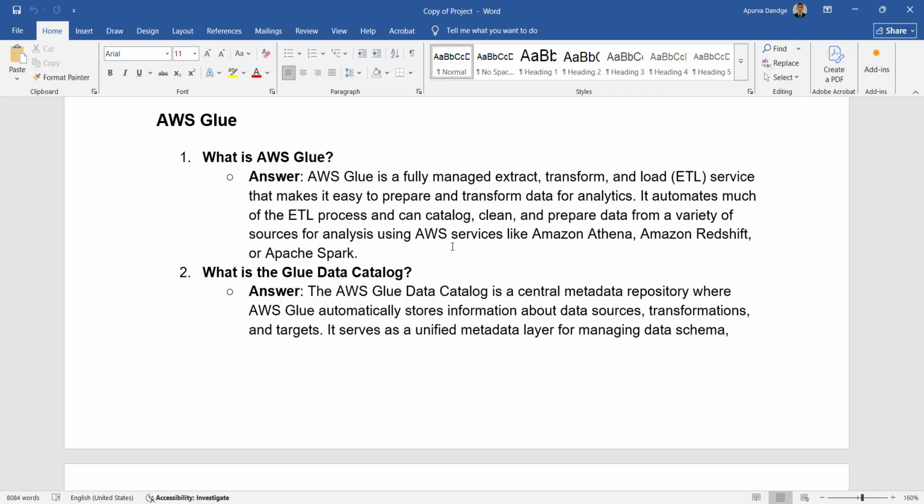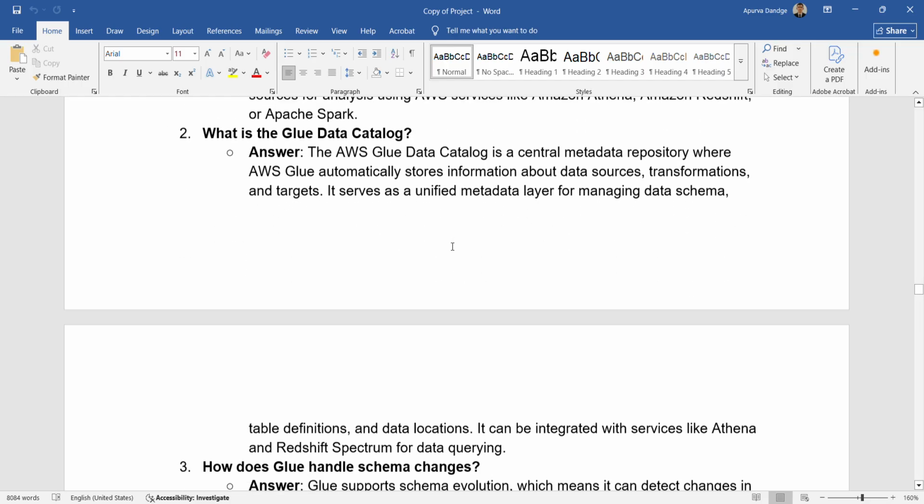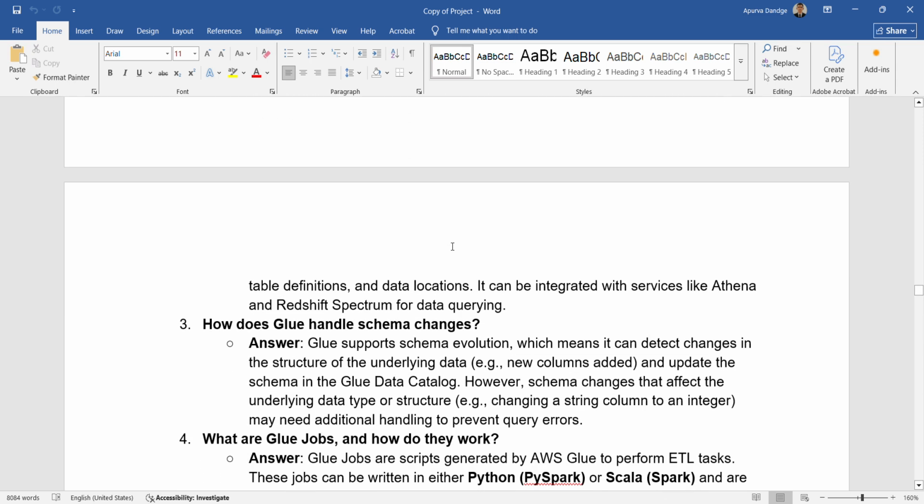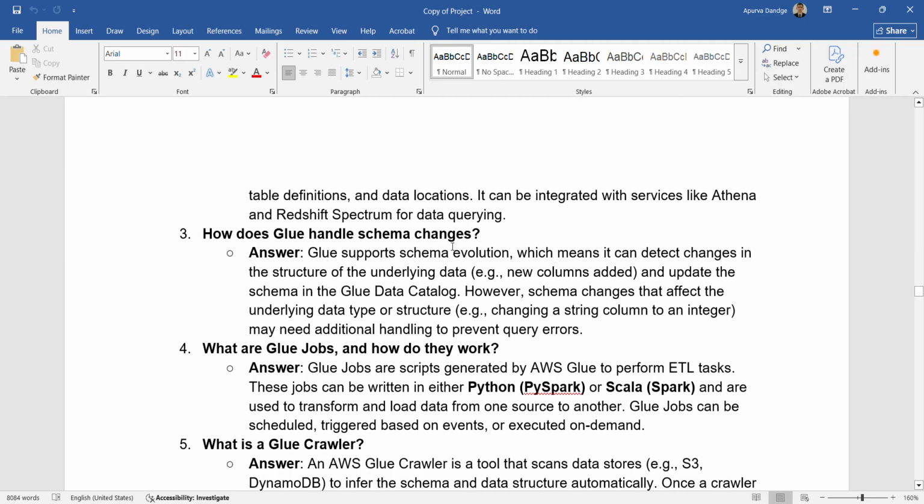What is a Glue Data Catalog? The Glue Data Catalog is the central metadata repository where AWS Glue automatically stores information about the data sources, transformations, and targets. It serves as a unified metadata store for managing data schema, table definitions, and data location. It can be integrated with services like Athena and Redshift Spectrum for data query.